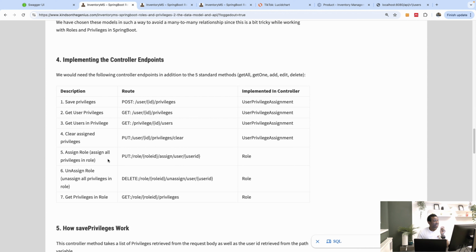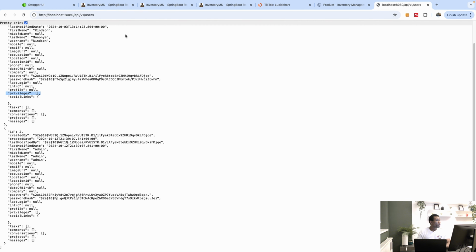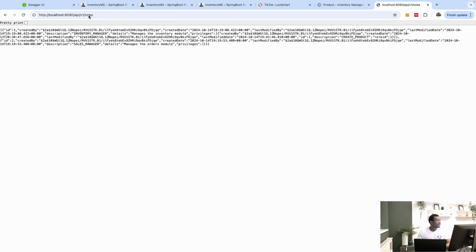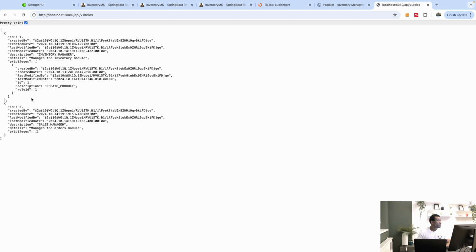Now we want to assign a role to a user, right? Assign role to a user. First, let's see what roles we have. So we have roles. We have 2 roles. Actually, 1 role. Oh, there are 2 roles. Okay. So we have the role of sales manager with a single privilege. So let's assign the role of sales manager. That role is role ID 1. So I'm going to simply create one more privilege, view product, and assign it to sales manager role so that we have 2 privileges under sales manager role.